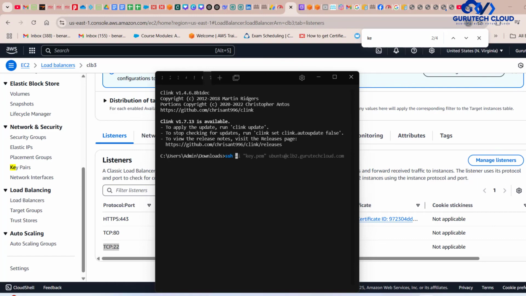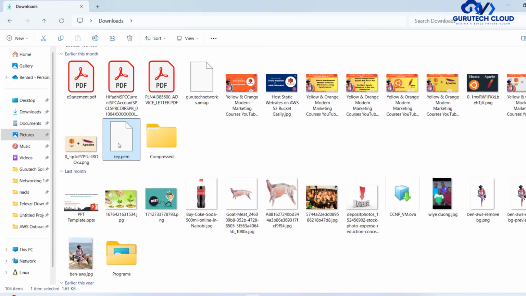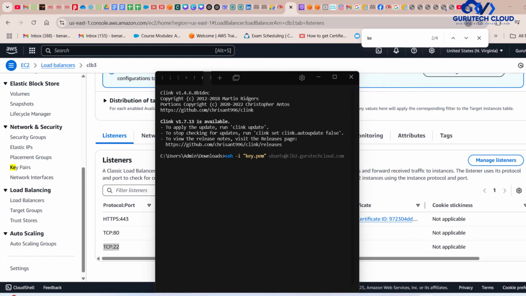So SSH, okay. Then we choose the key pair. The key pair actually is there, which is key.pem. I've chosen it. Then Ubuntu. Ubuntu is our username. Okay, the default username of our Ubuntu instances is always ubuntu.